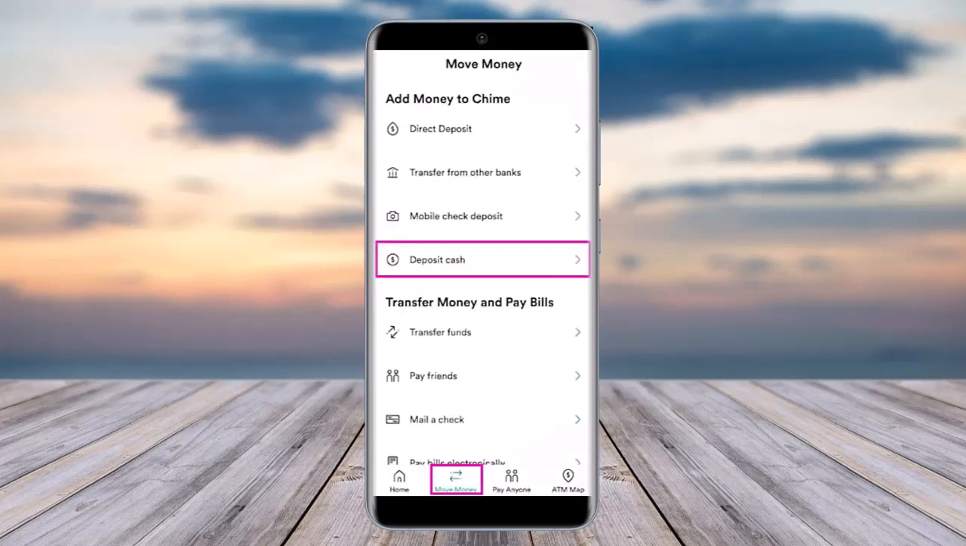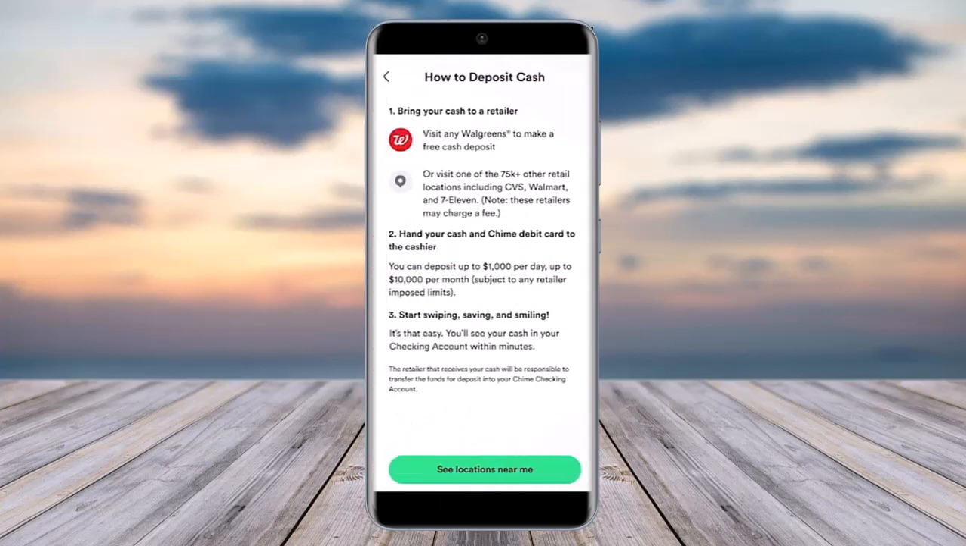So once you have tapped on the Move Money option, it will show the Add Money to Chime option on top, which includes the option of Deposit Cash. Once you have tapped on Deposit Cash, it will show you how to deposit cash, right? You can bring your cash to a retailer, which is the option, or you hand your cash and Chime debit card to the cashier, or start swiping, saving and smiling, etc.